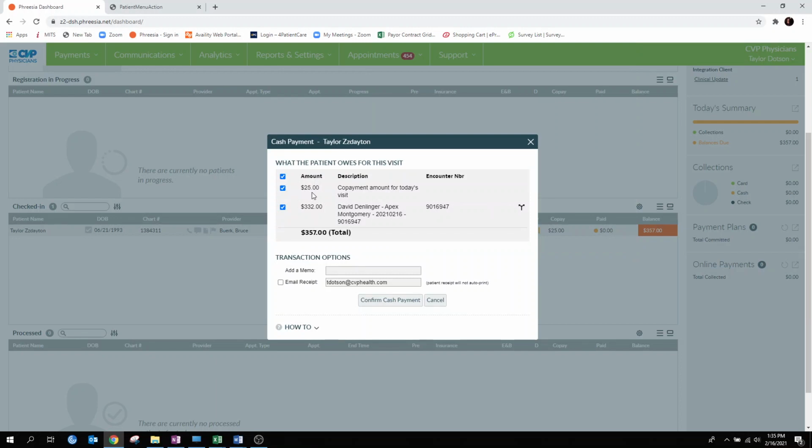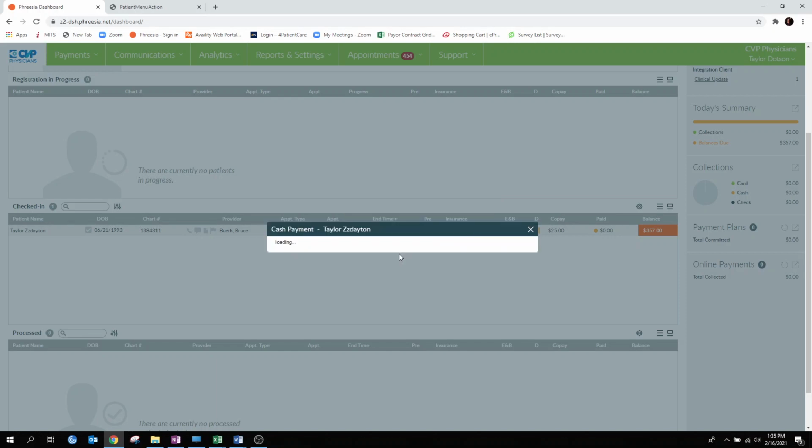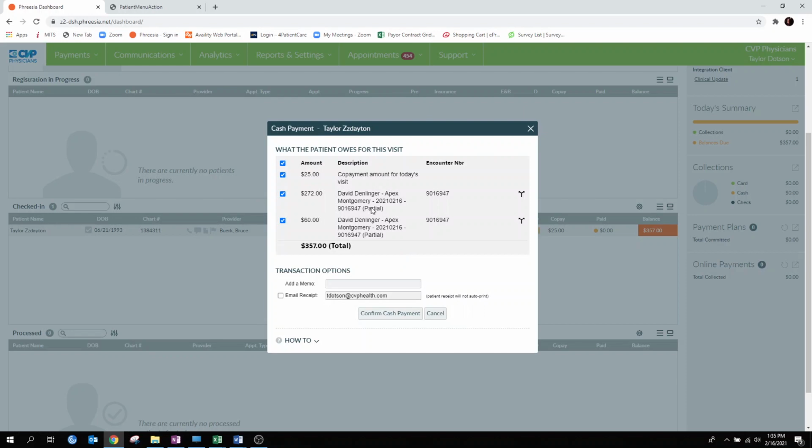If the patient only wishes to pay one balance or partial balance, you simply uncheck the balance the patient does not wish to pay. If the patient only wishes to pay partial balance, you are able to split the balance here. You then enter the amount you wish to collect from the patient towards the payment and click Save. You then see that the payment has been split into two partial payments, and we are able to collect the amount that the patient has told us they'd like to pay.